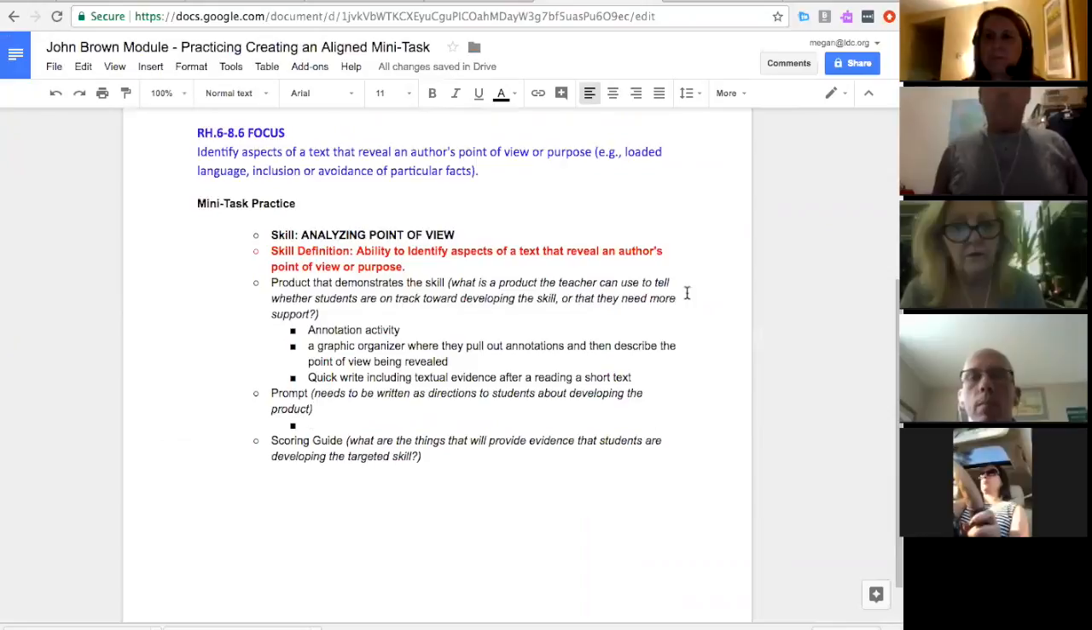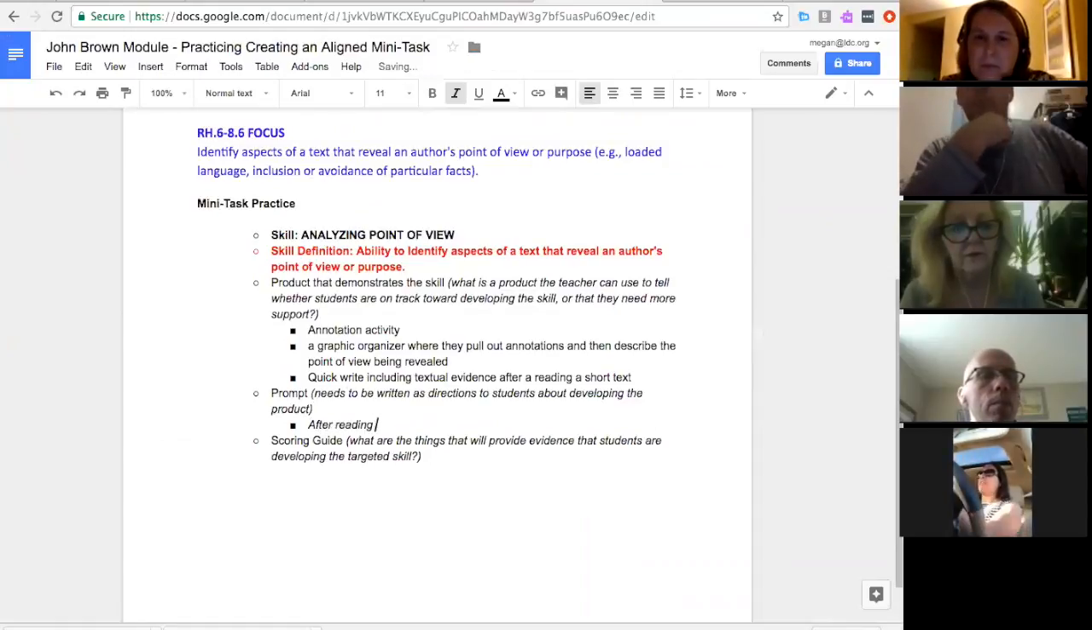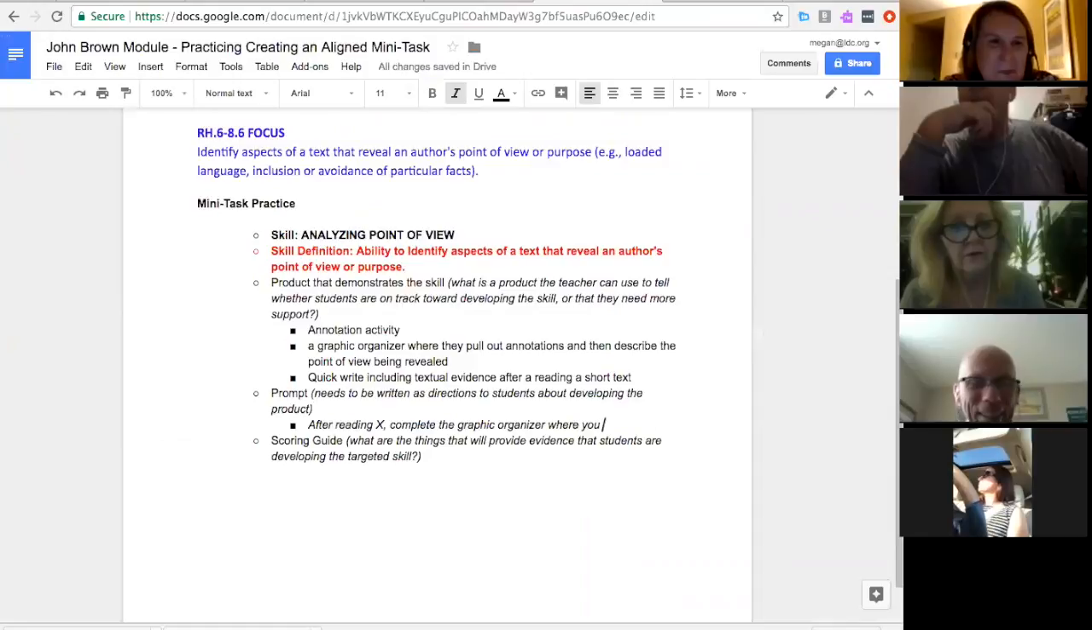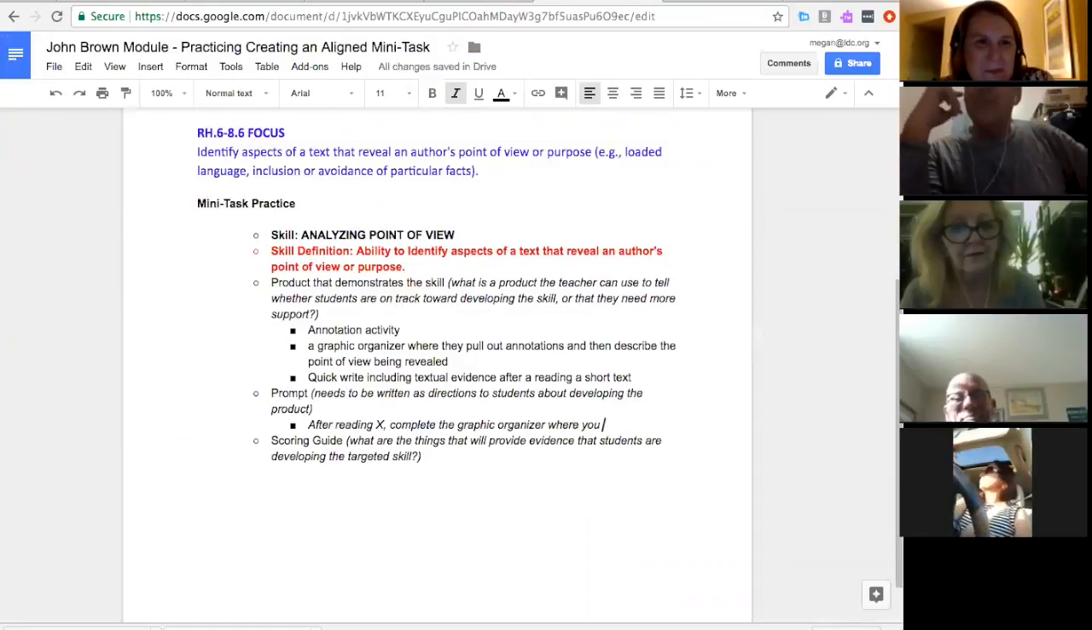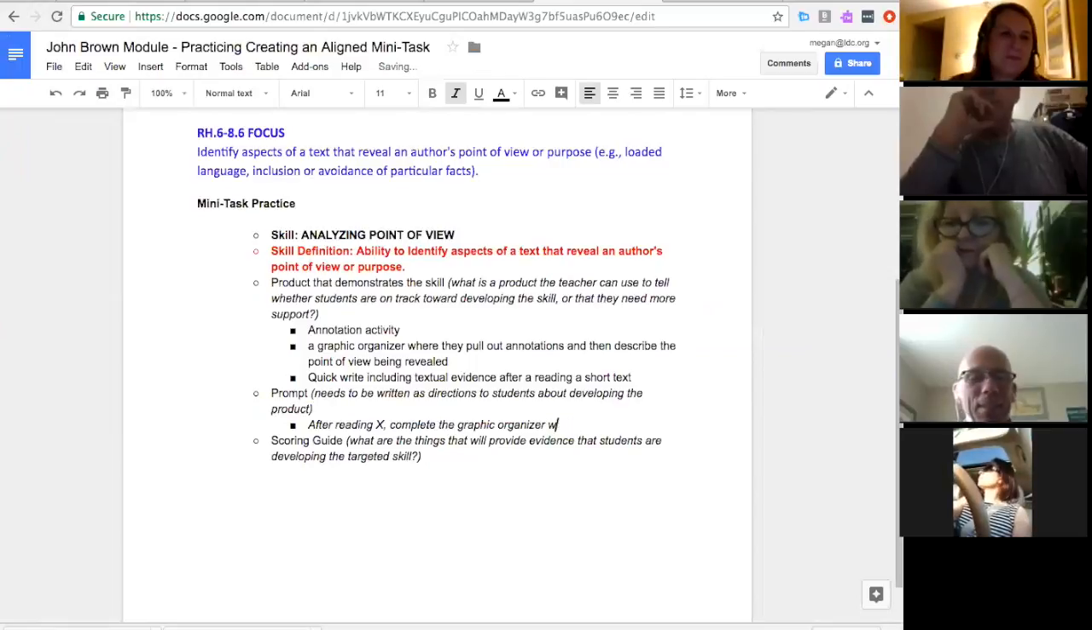Couldn't it just be like after reading text X, complete the graphic organizer where you, and then almost use the skill? Thank you. Sorry. But no, that's about where I am. That's all I've got. Yeah, just making sure it aligns with the language that's in the skill.